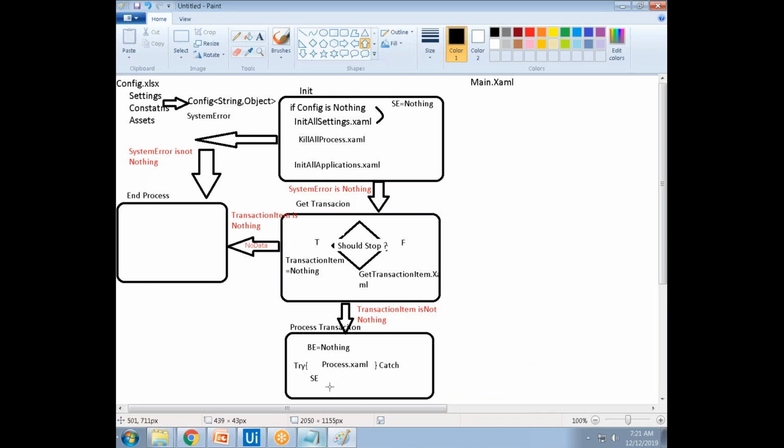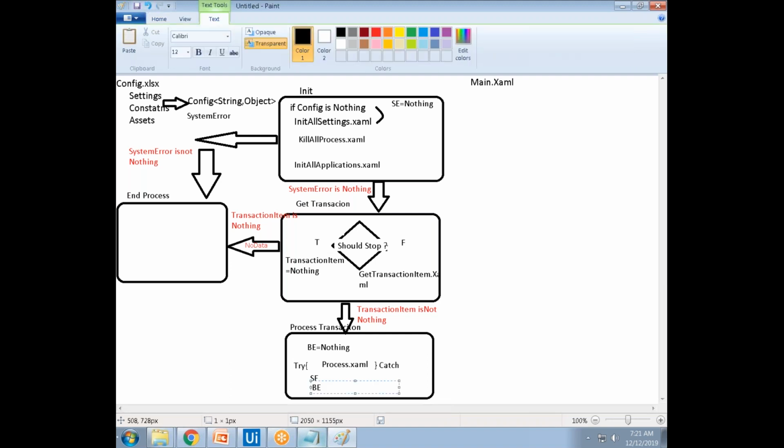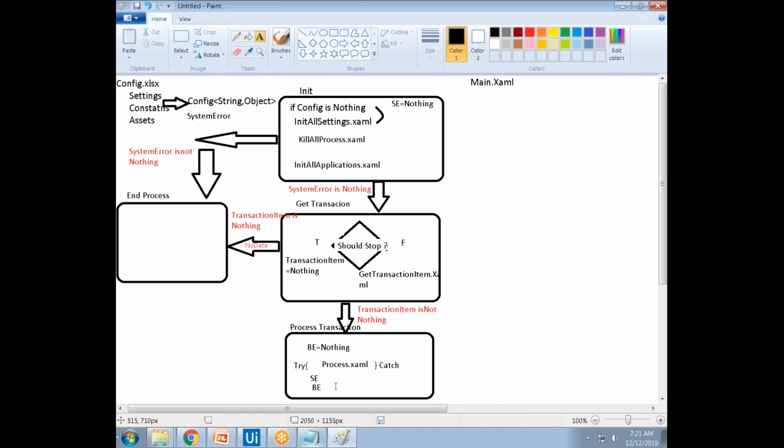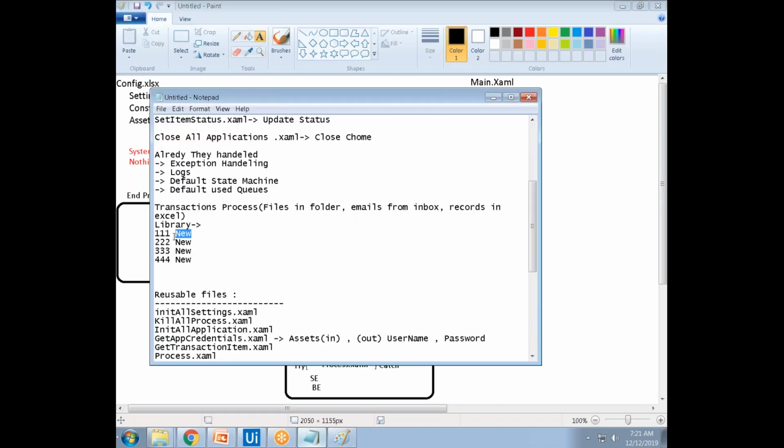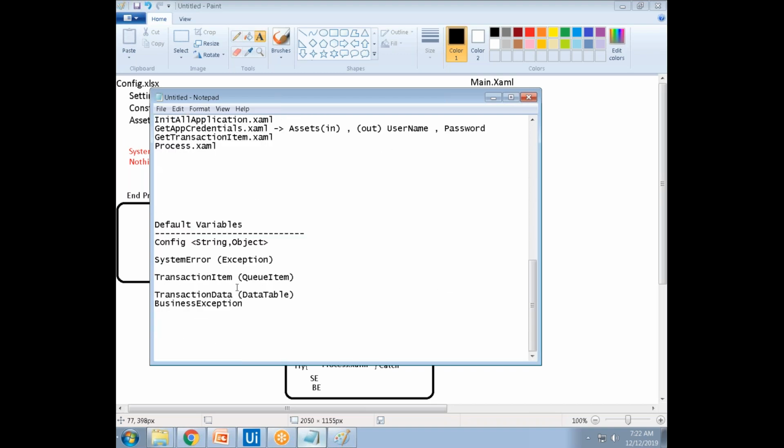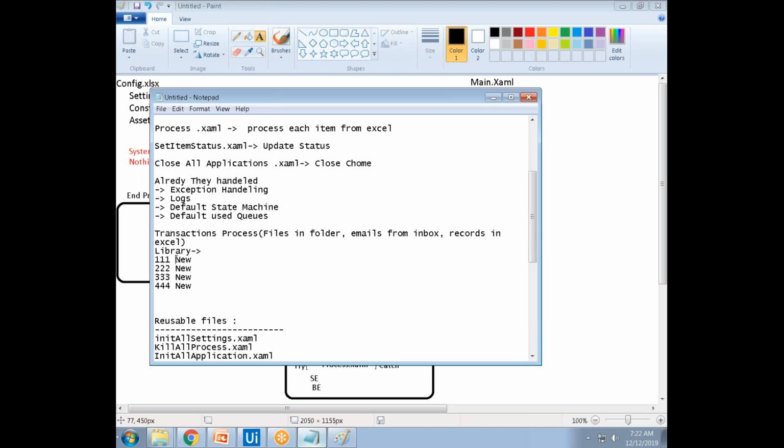Before that, there is a system exception, so we will cover that one, and there is a business exception. They cover the system exception and business exception. So first take this one. Who took this one? The first record, get transaction status, is taken and fills the transaction item. The transaction item has which record? 111. Now 111, what is the status here? In progress.